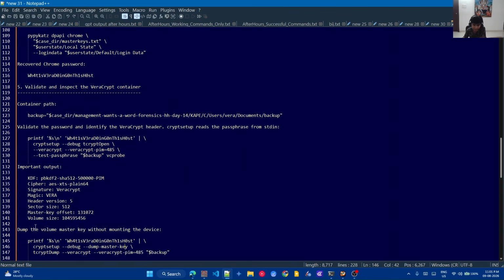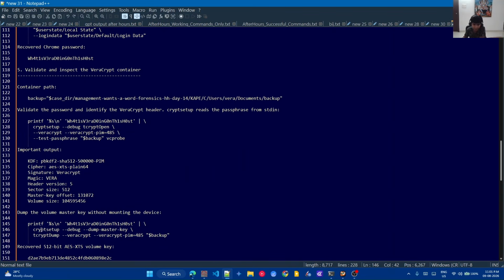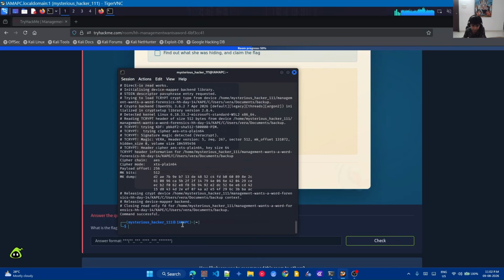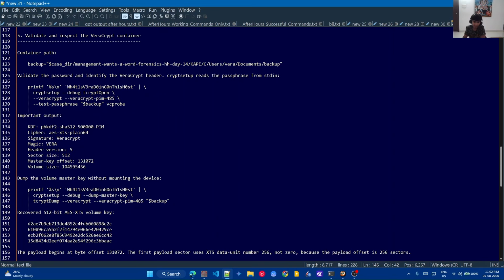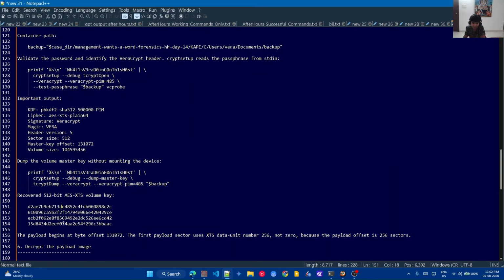And there we can directly dump the volume master key without mounting it. So, okay, we've got the mk dump, the crypt device. Okay, we release the device mapper. So basically what we've done is we've dumped the volume master key. We have the 512-bit AES volume key.